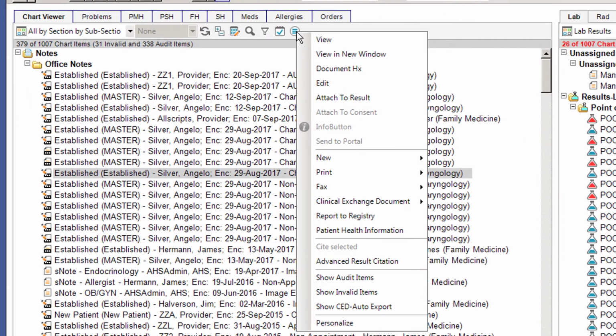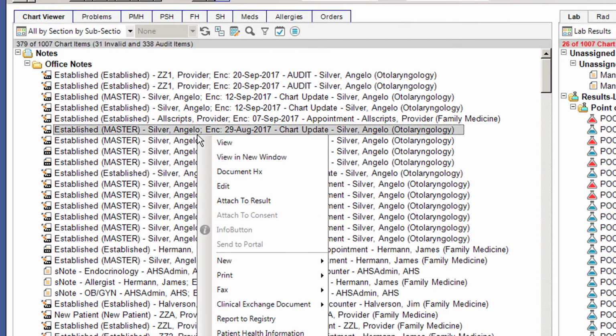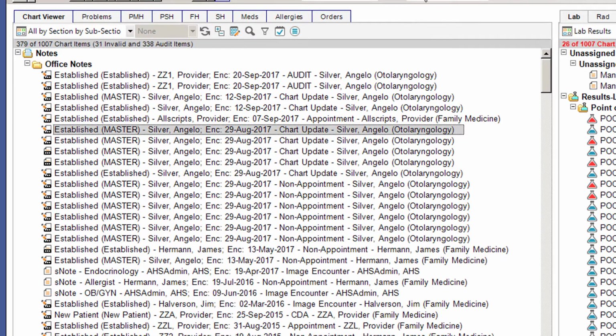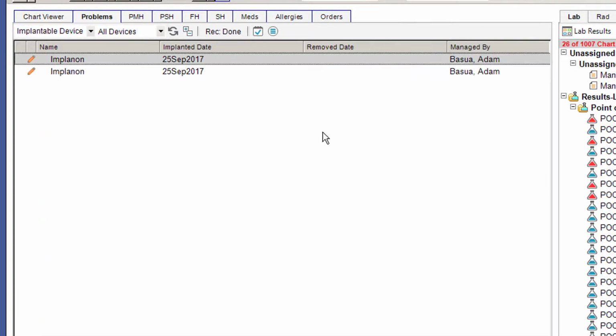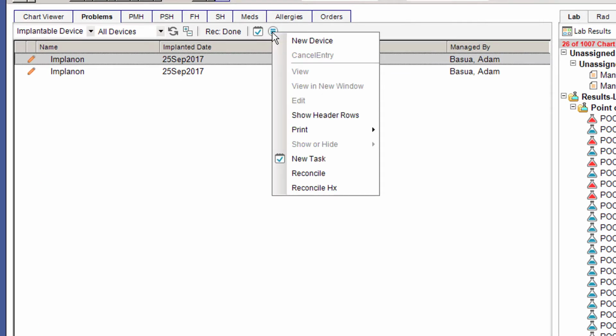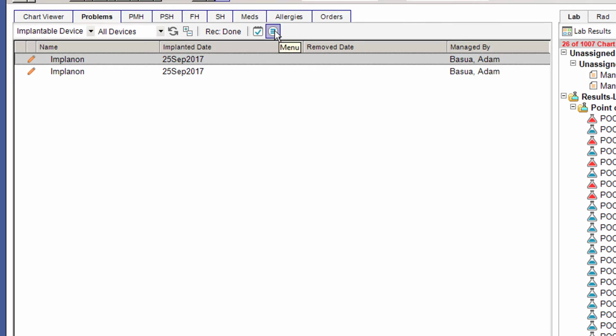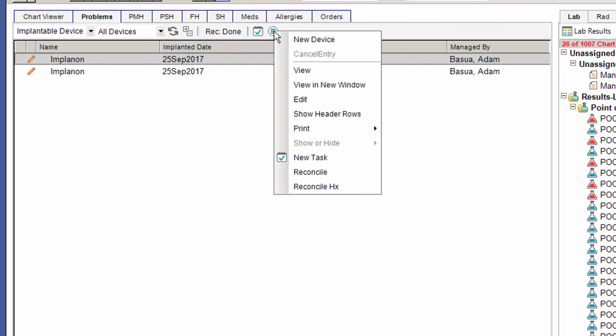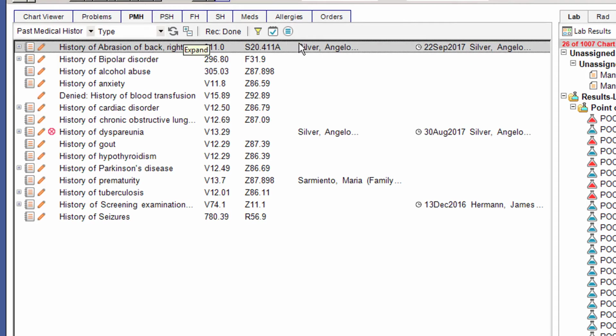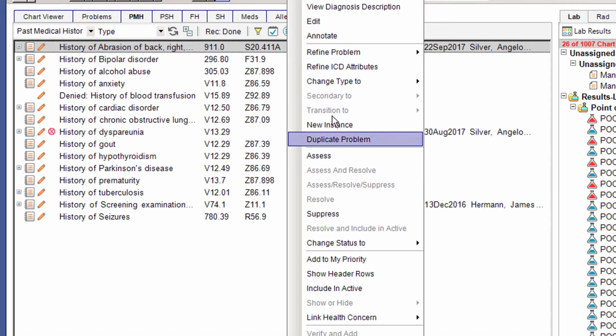If you click on it, you have all the options that you would have had if you just right-clicked on one of the notes. If I were to go into a different tab, like the problems, I can click on it again. And again, it shows me the same options I would have if I just right-clicked on the item. So rather than having to right-click, you can just click the menu item. It's a menu icon. And each tab has different selections depending on what the tab is.